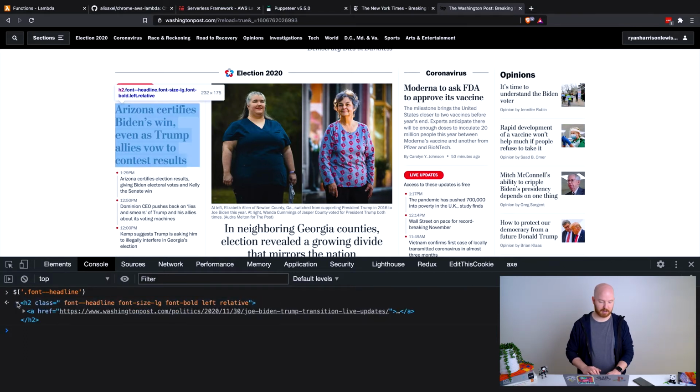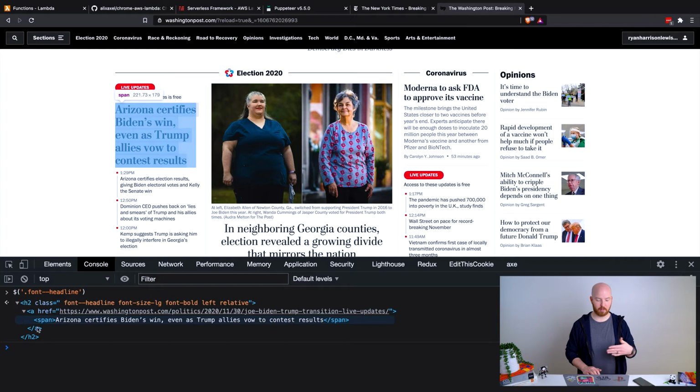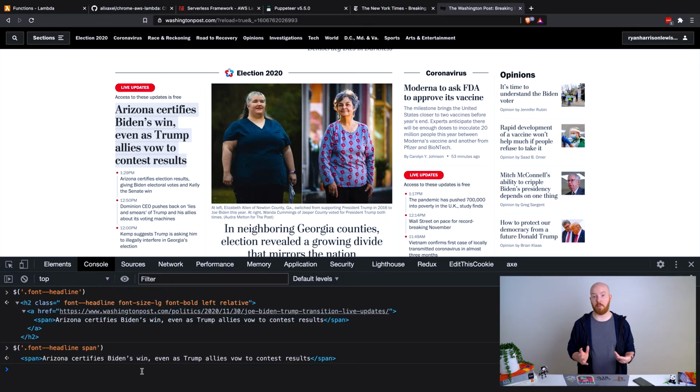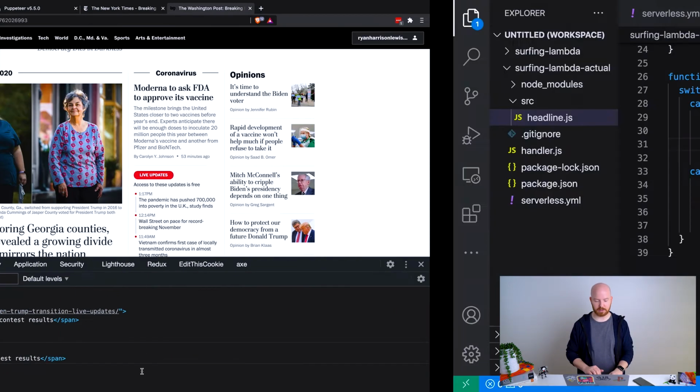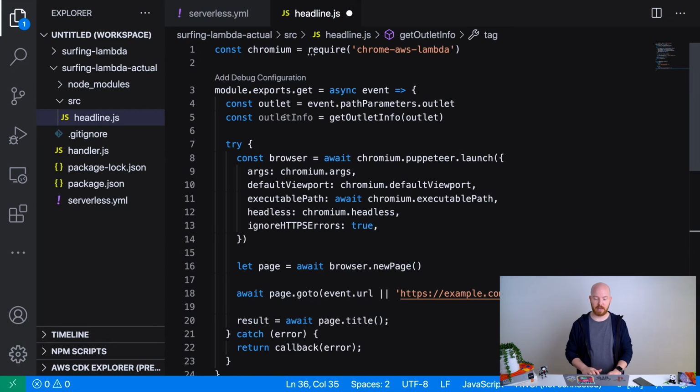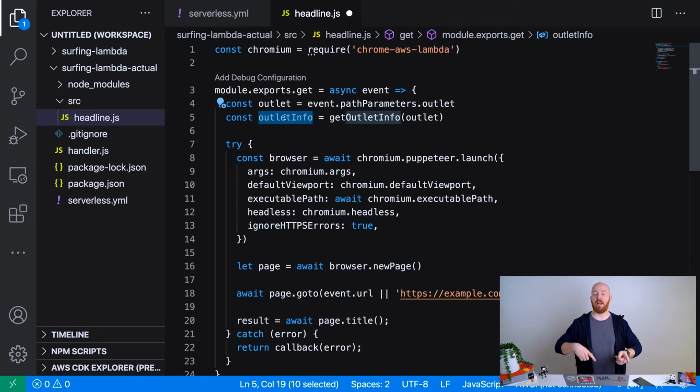Okay, looks like it gets an H2 element with that span. So if we add in that span, boom, we get the headline, which is exactly what we want. So we'll go in here and put that same value, font-headline span. When Puppeteer is pulling things out of the page, it's going to use that tag. So now we get the outlet info. This is all the information we need to be able to go to the page and pull the information off the page and return it.